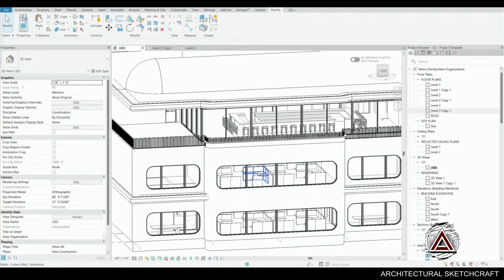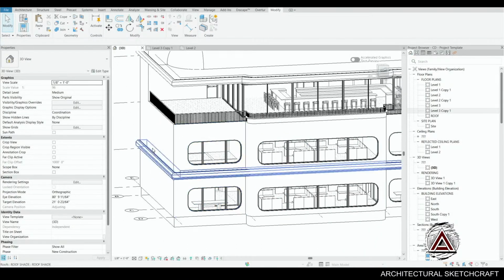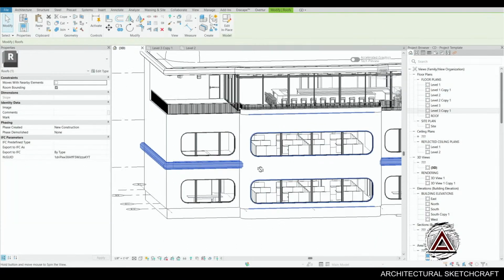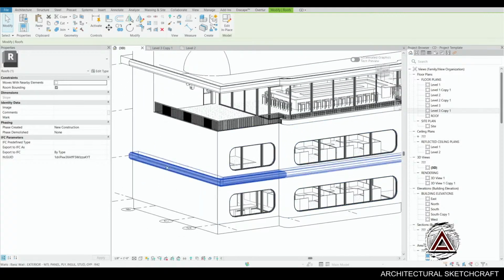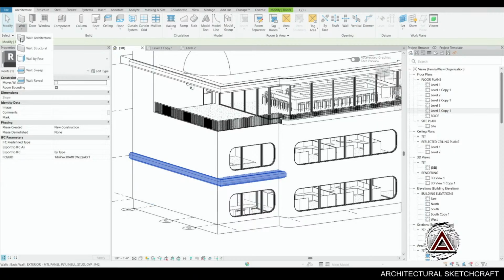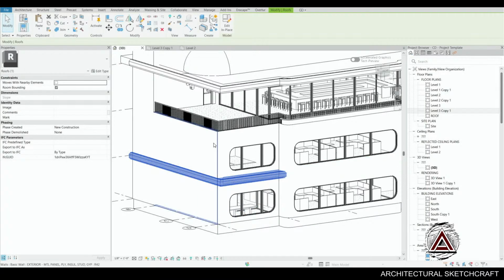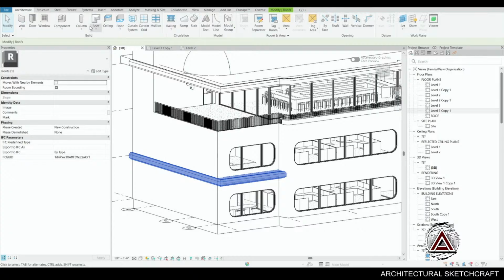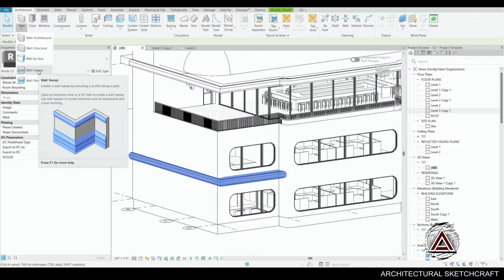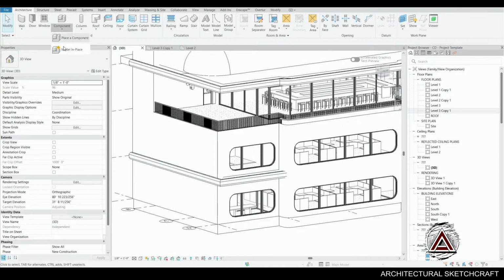Still not 100% happy with that. I want to put my suite back in there. Kind of wall detail at the cap. Let's go wall. We're just going to model that in place.